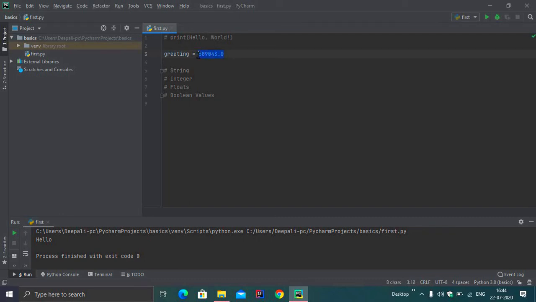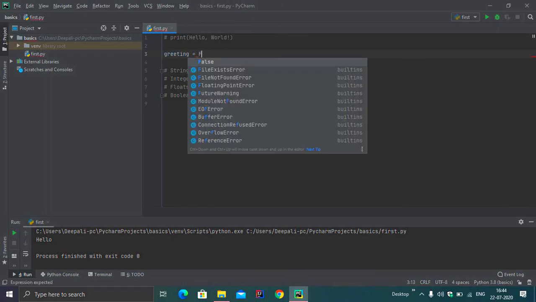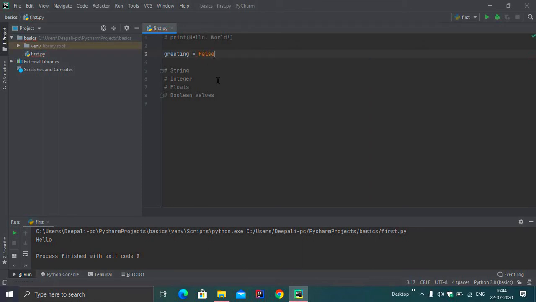Now, Boolean values. What are Boolean values? It's always either true or false. It's either true, okay, that's a Boolean value, or it is false. So these are Boolean values, and you'll learn a bit about them later in this course, so don't forget to watch it till the end.